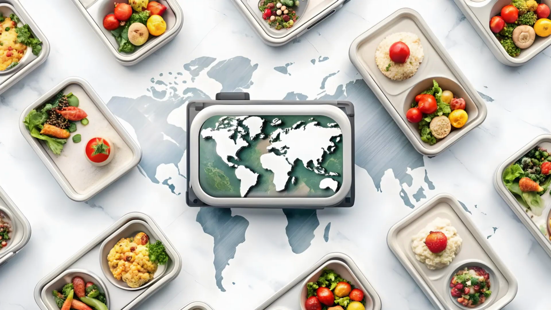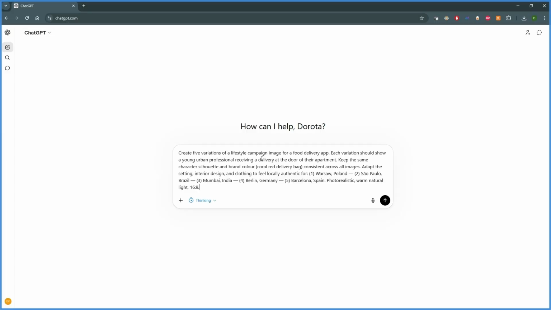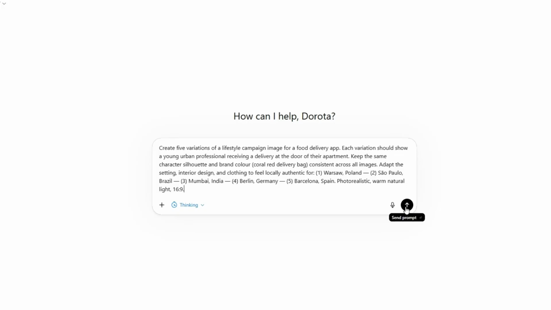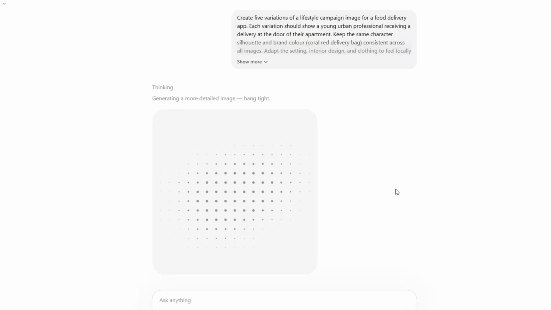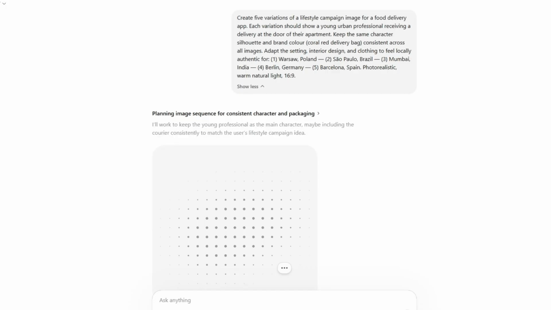Second use case, a food delivery brand is running a campaign across 5 markets. It's Poland, Spain, Brazil, India, and Germany. Normally it's 5 briefs, 5 runs of generation and 5 runs of review. With the thinking mode inside Images 2, you can prompt once and get up to 8 variations. With consistent characters, consistent brand feel, adapted settings, and context for each market.